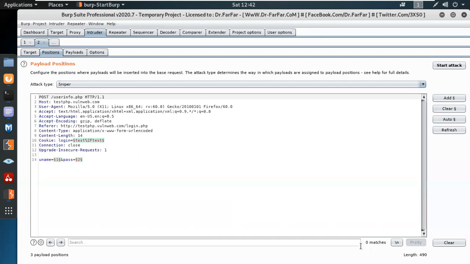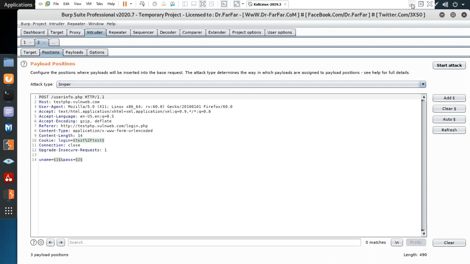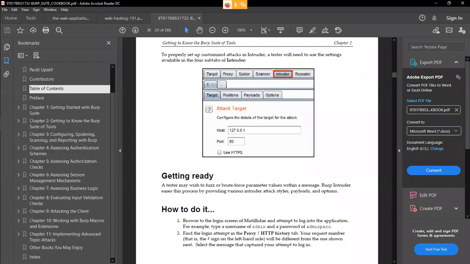So what we're gonna do, and the length of the packets. And the most important thing, which was written in this book, is that you have to specify the 4 types of attacks.